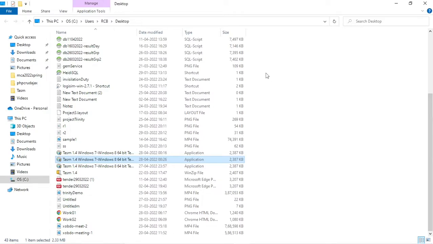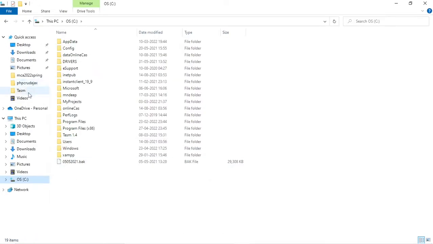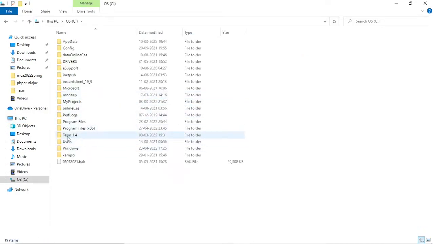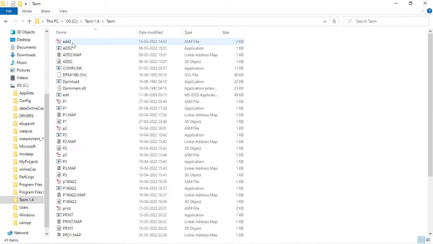Now, once it is installed, then you should see in your C drive. Suppose you have installed that TASM software in a computer, then what you have to do is open your PC, that is my computer, this PC. There in C drive, you should see a folder named TASM 1.4. This folder should be created automatically once you install that software. Now inside that folder, if you open, then these subfolders might appear, and among these subfolders, this TASM folder is of importance.